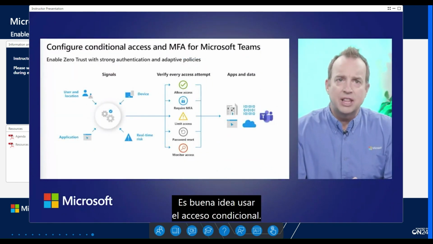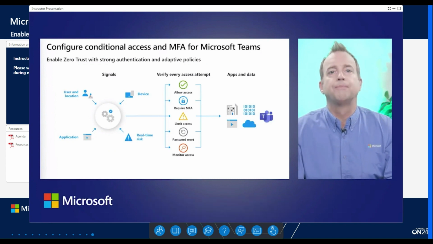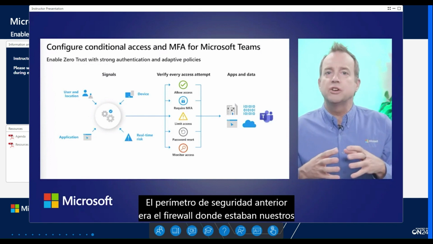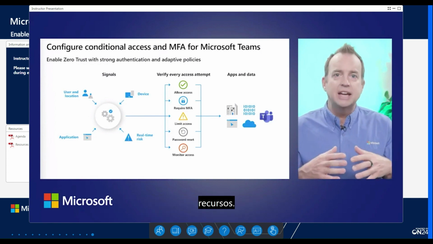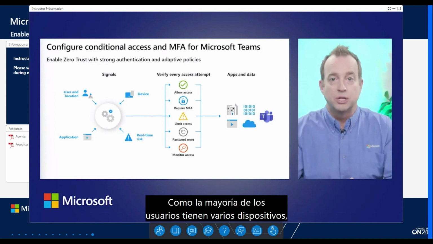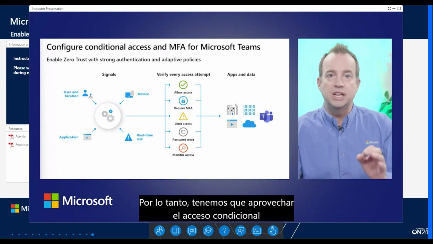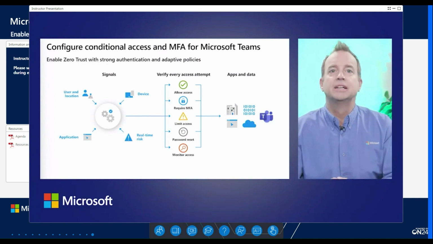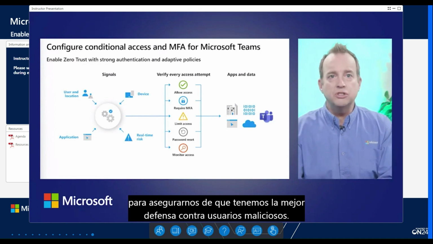It's a great idea to use conditional access. You may be familiar with the Zero Trust framework, which is assuming breach. The old security perimeter was the firewall, where our resources were inside. Now, with most users having multiple devices, identity becomes the new perimeter. So we need to take advantage of conditional access to make sure we've got the best defense against malicious users.